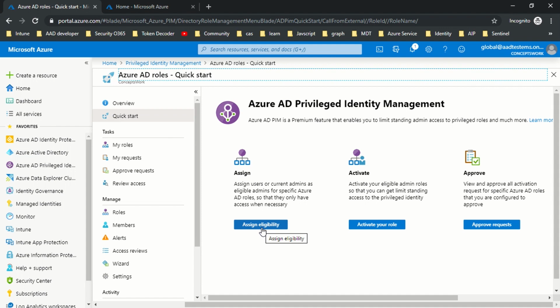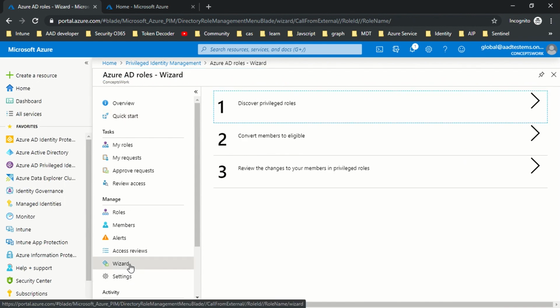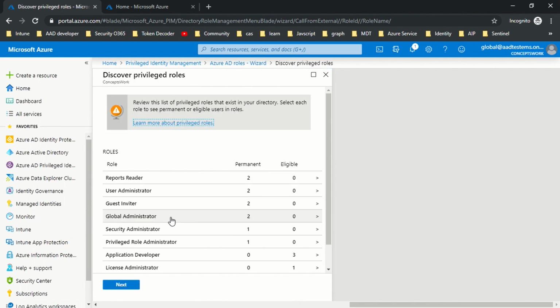But the very first fundamental of using a privileged identity management solution is to know the current state of your tenant. Now, what do I mean by this? Before you even enable privileged identity management in your tenant, you must be aware of how many users have already been assigned a permanent privileged role. For that, you can click on Wizard and then click on the very first option, which says Discover Privileged Roles.